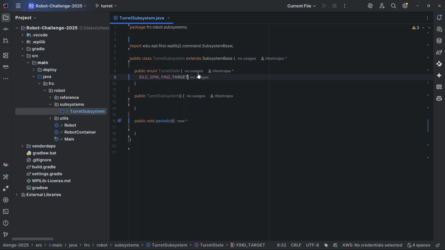Find target. Another function might be track target. Like if it finds a target, then it's gonna track no matter where it goes. Yeah, I like it. So track. Did I spell it correctly? Yeah. So those might be your states. Honestly, that's good enough.